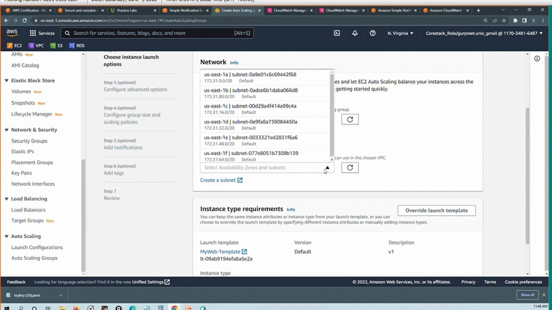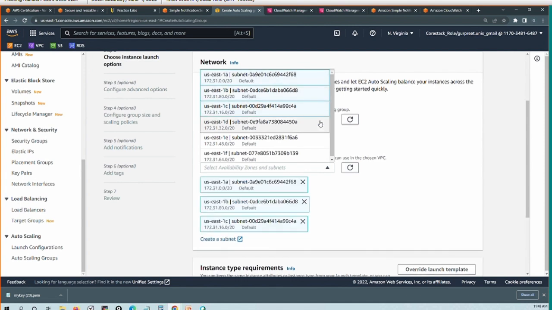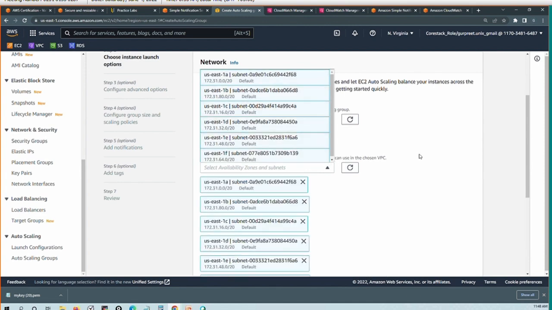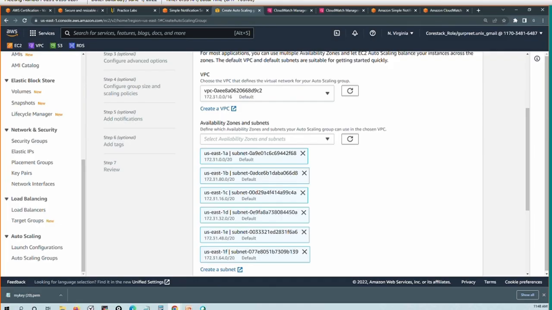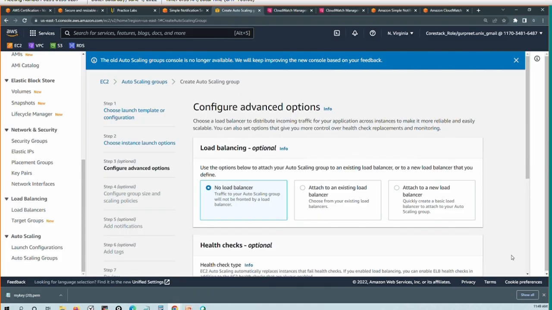And I actually want all these zones to be used. I'm going to say all of them are good to use. I want Auto Scaling to create instances and I want them to be distributed, so that failure of 1 or 2 zones does not take us down.